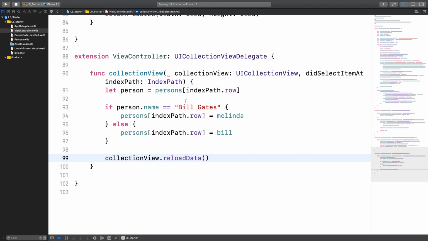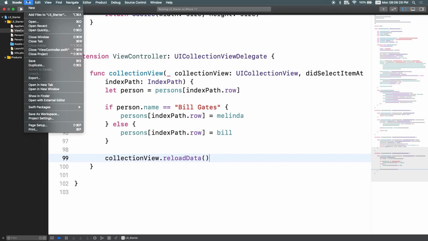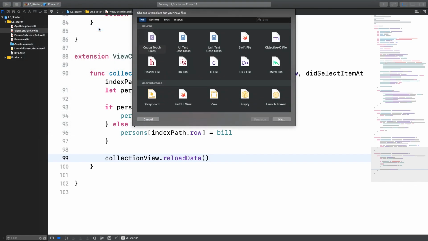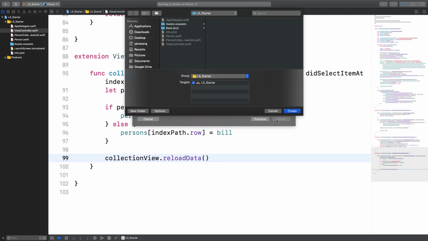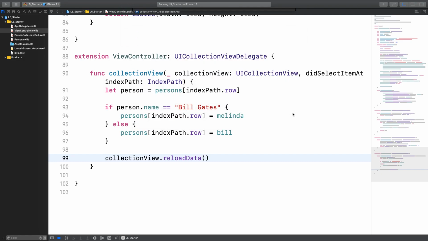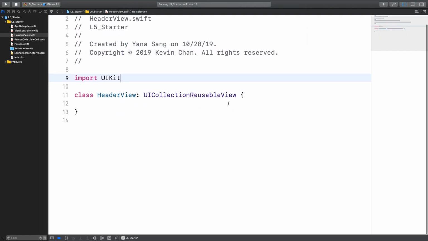So the header views, or you could also do a footer view, is very similar to creating a custom cell, except when you create your new file, you're going to do a Cocoa Touch class again. Instead of UICollectionViewCell, you're going to subclass Reusable View. Just going to call it HeaderView. So you'll use reusable views if you do a header or if you do a footer. They all subclass the same thing. Next, and create that. So I have another file called HeaderView.